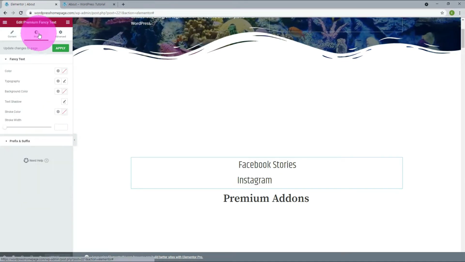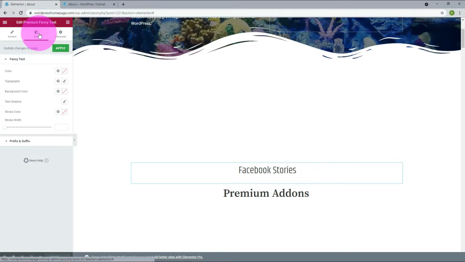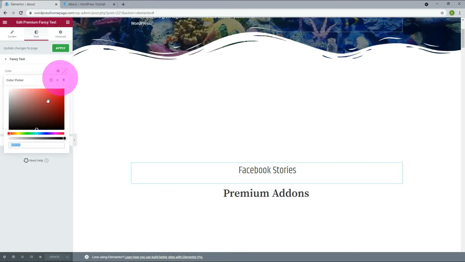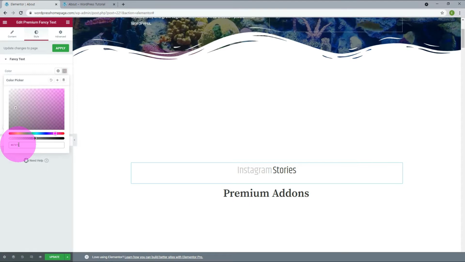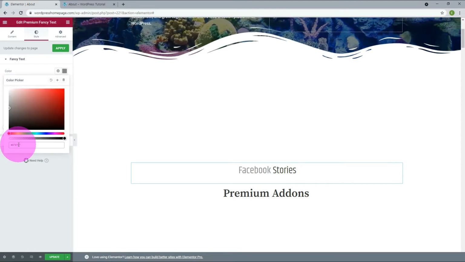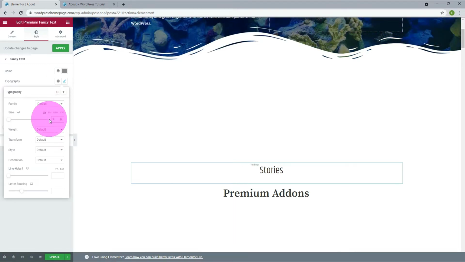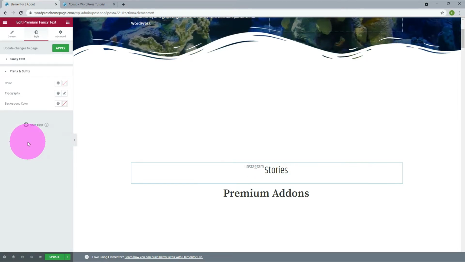Go to the Style tab and edit the design for the text. Change the size to 21 pixels. Prefix and suffix are set to the same size.